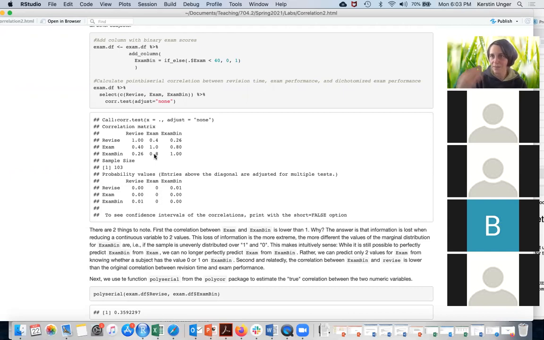And if you think about it, it makes intuitive sense. If you think about it from a regression point of view, if you have a perfect relationship, you might be able to perfectly predict the binary score, because that's one or zero, from the original exam score. But if you were trying to predict the original score, the continuous scale, from the binary variable, that's impossible, because you have only two predicted values, one for cases that have a one and one for cases that have a zero. So you always have residuals. The perfect prediction is not possible. That's why the correlation coefficient cannot be one here.